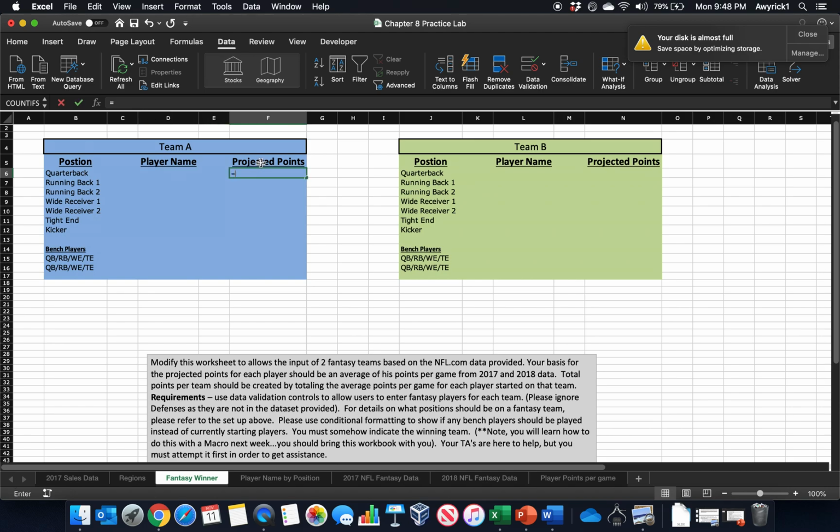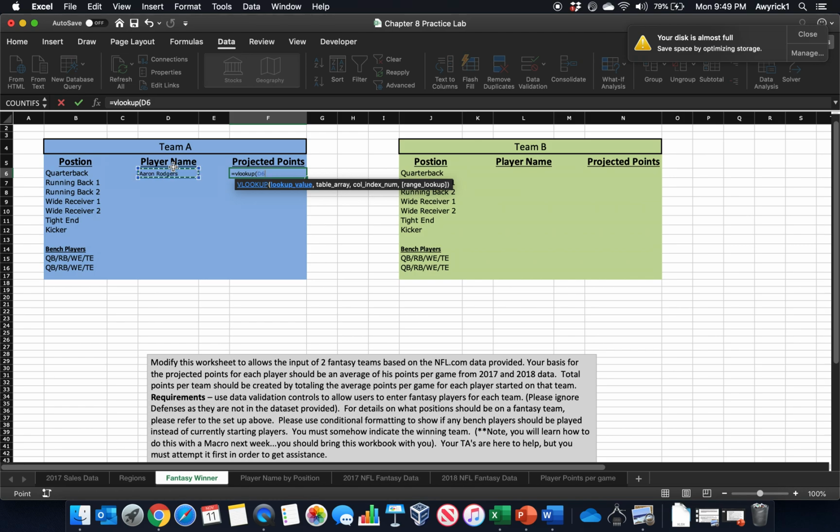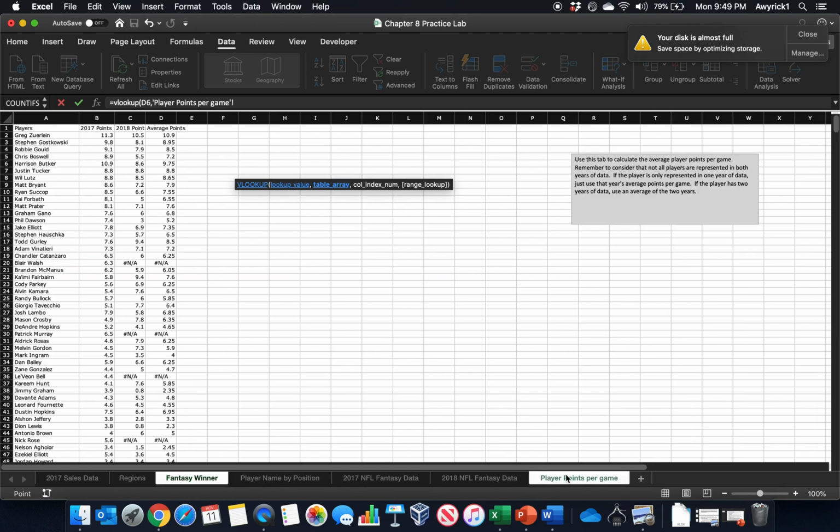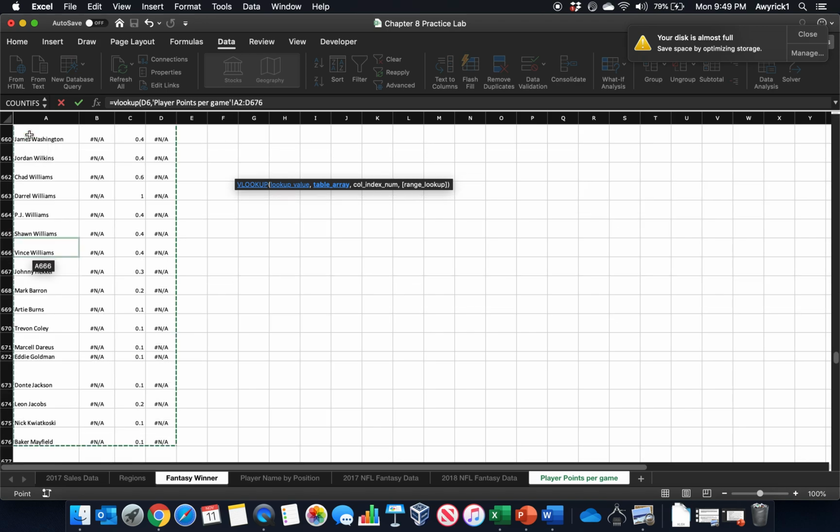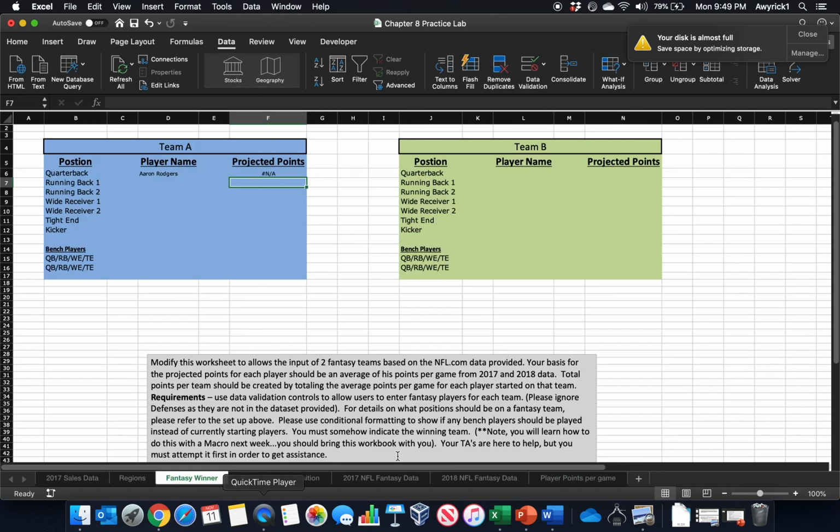VLOOKUP will work. So for this particular case, I'll show you. If I want to select Aaron Rodgers and I want to say equals VLOOKUP, and I want to look up Aaron Rodgers, and I want to look Aaron Rodgers up now in my player points per game, Command Shift down, absolute reference, because I want to just be able to drag it, return column 4 this time with an exact match. That should give me Aaron Rodgers' points.